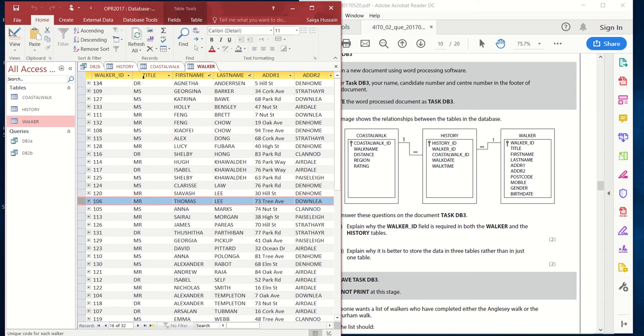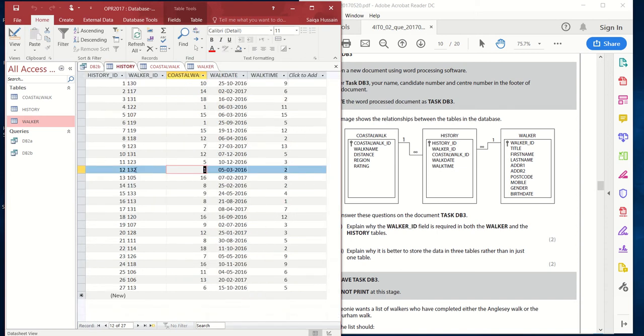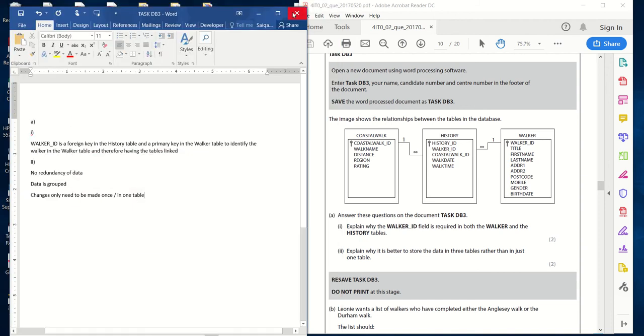So Thomas Lee, I'd have to repeat the changes here. Thomas Lee would have to be changed in one row, then again in another row, and then if he took another walk somewhere further down in this history table, or in this one big table which had all the information in it, I'd have to change their name in multiple places. So that wouldn't be very efficient. That would be time consuming, and it could even lead to errors. So changes only needing to be made once or in one table is another reason why it's better to store the data in 3 tables rather than in just one.